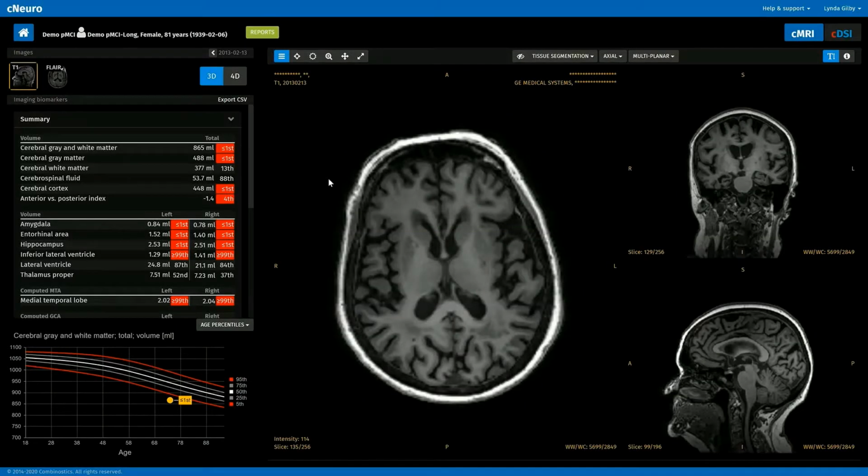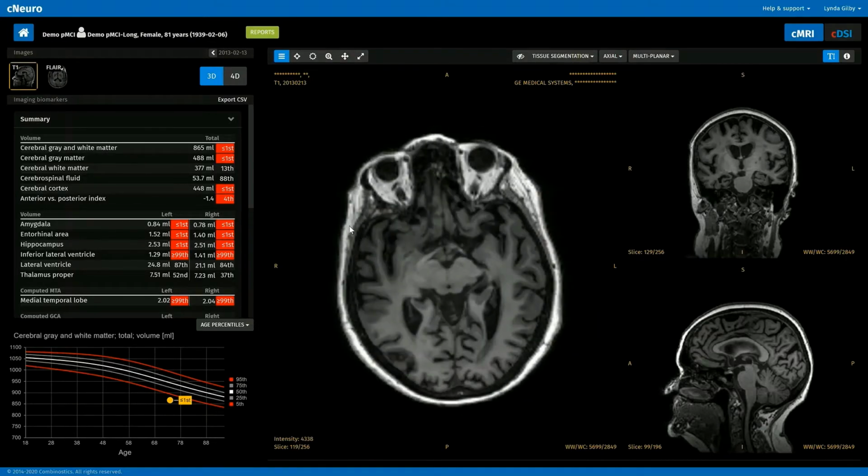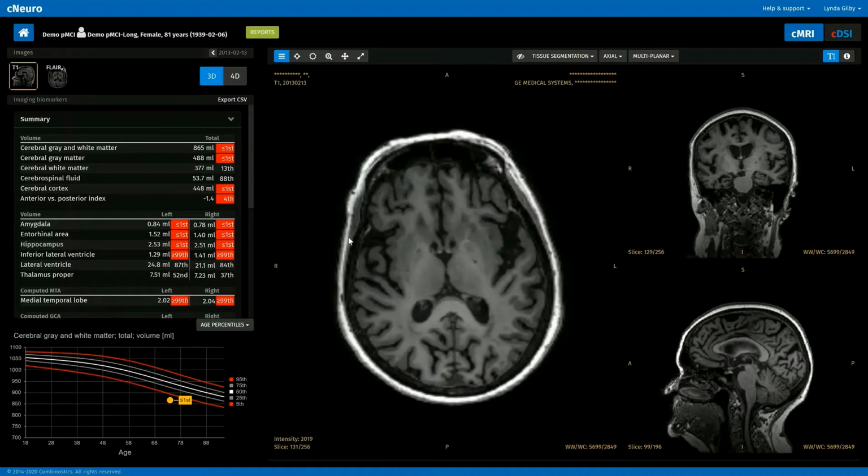In our cNEURO cloud-based platform, we have two products approved for use in Europe, the US, and in Brazil. We'll start with cMRI. cMRI is a tool used for the quantification of brain MRI images. Here we have images from a progressive MCI patient.